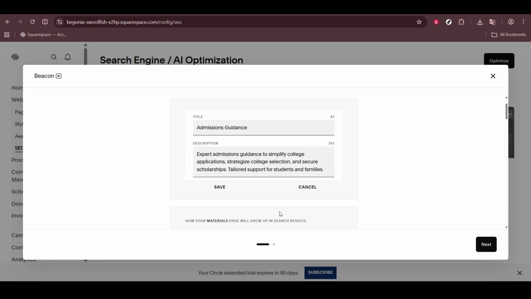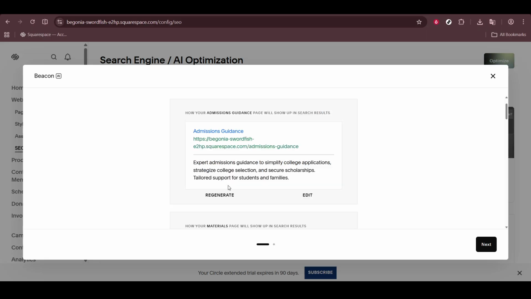When you're happy with both fields, click Save in the editing panel. After that, confirm by clicking Save again if you see a second Save button at the page level. This ensures your metadata updates are stored and applied to your site.